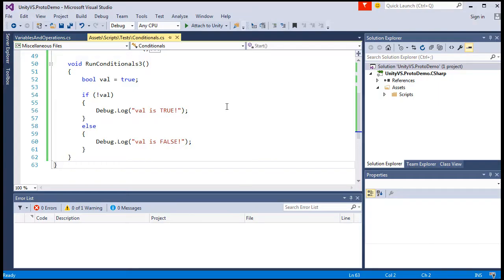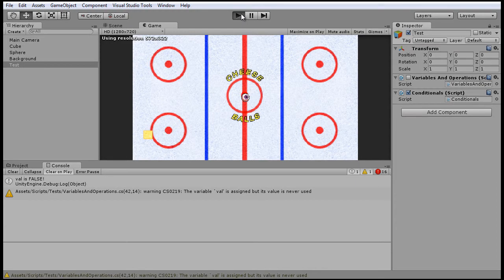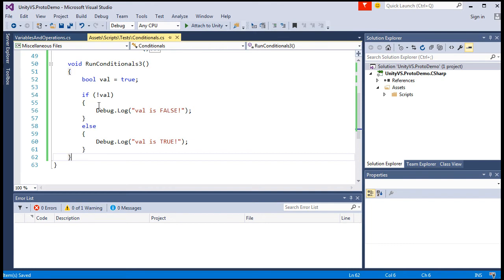Val is false. All right, this evaluation evaluated correctly, but we kind of made it confusing. We should flip these now to get the actual correct message that we're anticipating. There we go. That's actually what we're expecting. So in this case, what we're doing is we're evaluating if val is not true. That's what the exclamation mark in front of the bool is representing when it's in that if statement evaluation. It will always be represented that way.